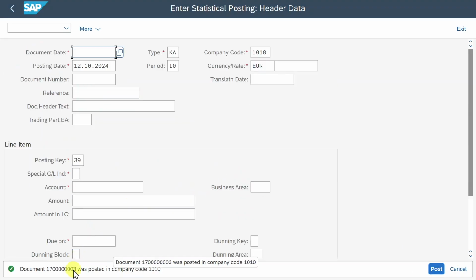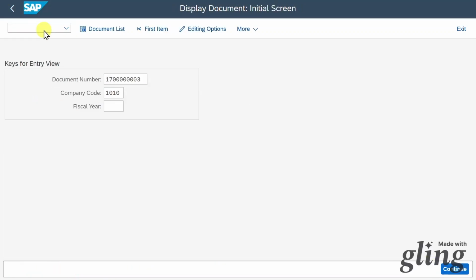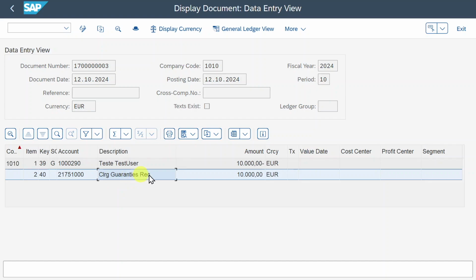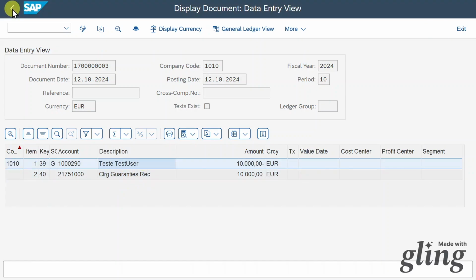You can see a document was generated. So let's go to /N FB03, inspect the document, and here you can see the posting. So in the end, we have a debit to the so-called clearing account for our guarantees received and a credit to our vendor. Let's go out of this view, back again.